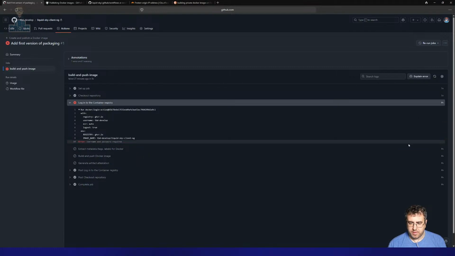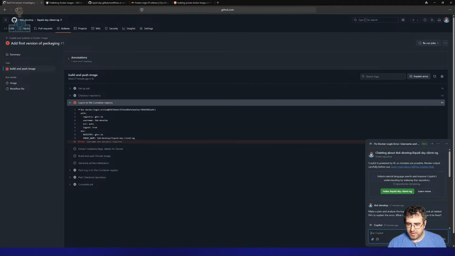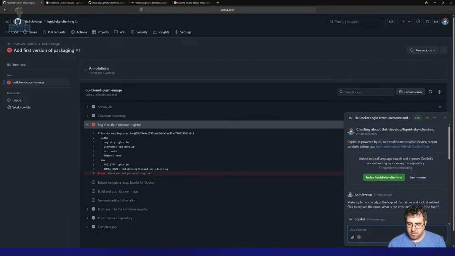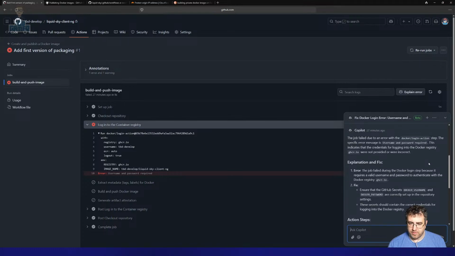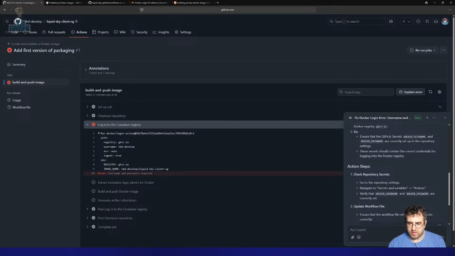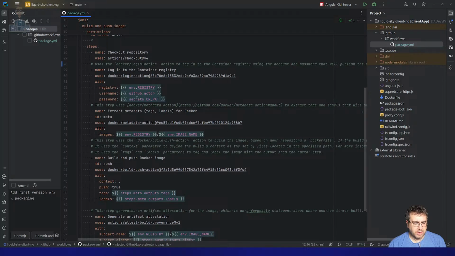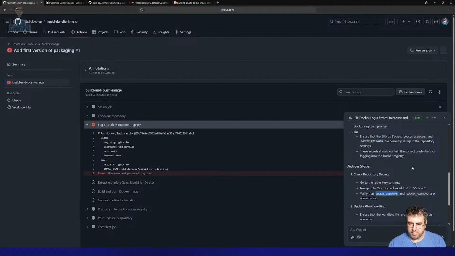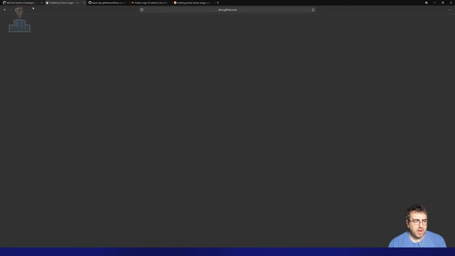An interesting thing is I actually clicked explain the error, and now it feeds a message to Copilot for me saying, make a plan and analyze the logs of this failure and look at related files to explain the error. The job failed due to an error with Docker login. Ensure that the secrets, Docker username and Docker password are correctly set up. Well, I didn't use a secret for Docker username, right? So I don't know what it analyzed there. Navigate to secrets and variables actions. Because I'm not logging into Docker Hub. As far as I'm aware, I'm not logging into Docker Hub.